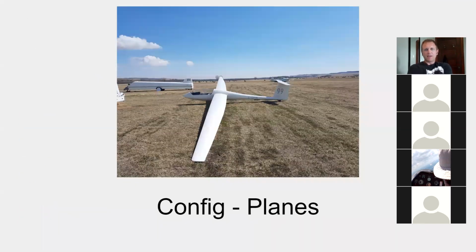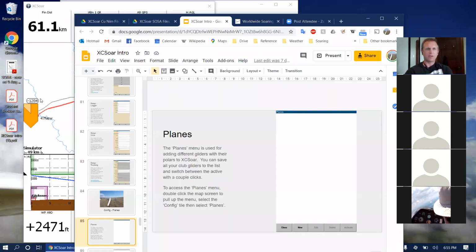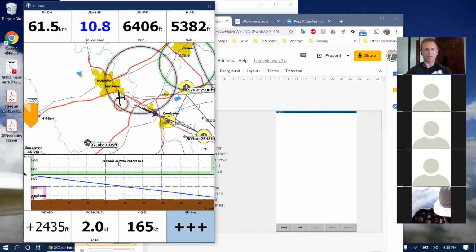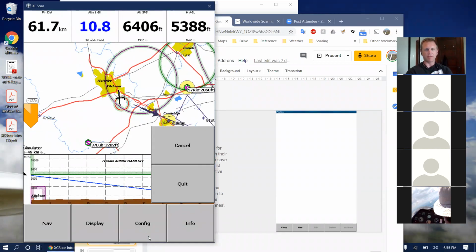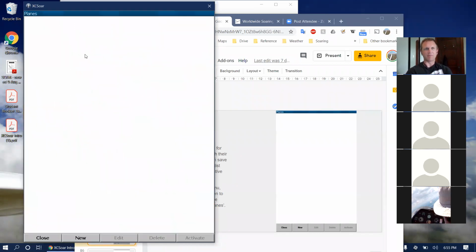All right, so that's the end of the config, or the main settings there. The one that we have missed is we have to set up the airplane that we're actually using in XCSoar, so we have the correct polar set into the flight computer. Let's do this along with you here because I missed a step. We'll go back to our main menu, go to config, and then plane.